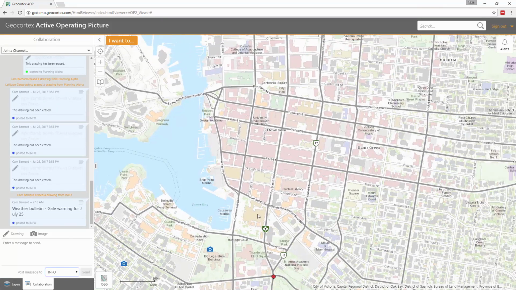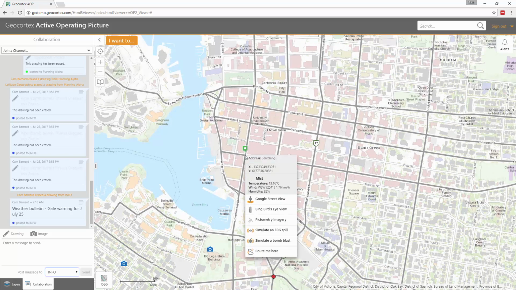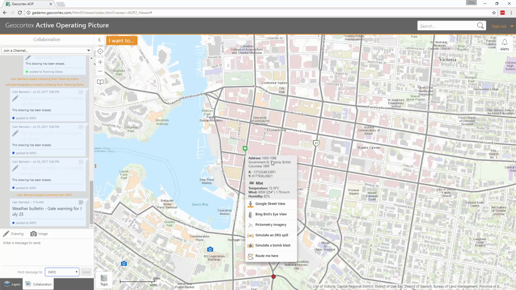Here I am in downtown Victoria, British Columbia. I will begin with the really simple thing, which is tapping on the map. You can see I've got an address here, coordinates, currently misty outside, about 13 degrees Celsius, wind from the west-southwest or 254 degrees. Not too windy, only 1.76 kilometers per hour, and a fairly high relative humidity.